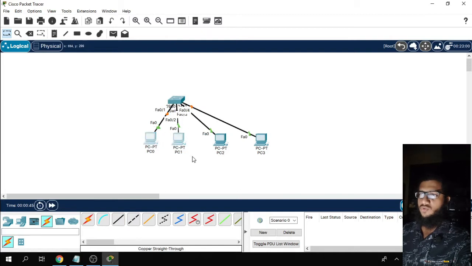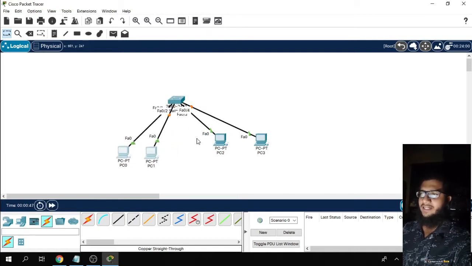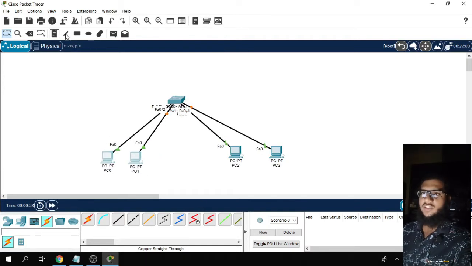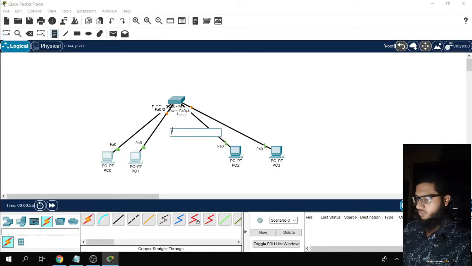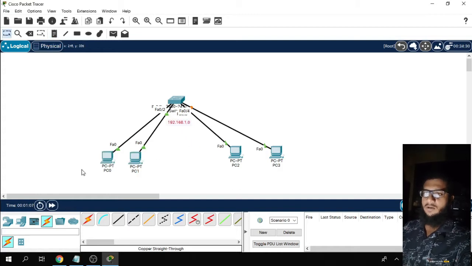Here these two I'll keep in VLAN 10, and these two I'll keep in VLAN 20, and I'll assign IP addresses from the same 192.168.1.0 network. Okay, now let's see how to do the configuration. First, I'll assign an IP address to each and every computer from that same network.